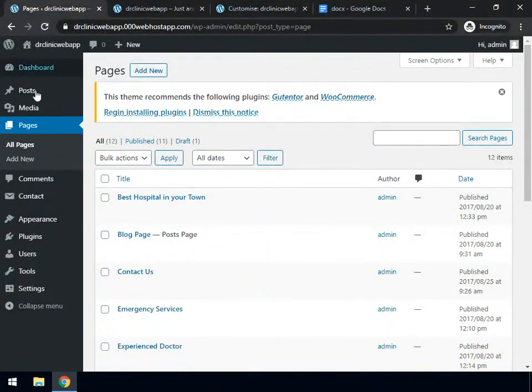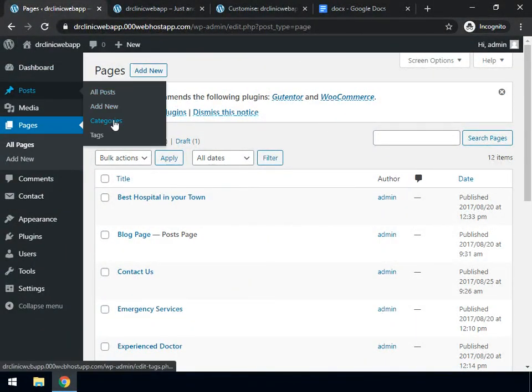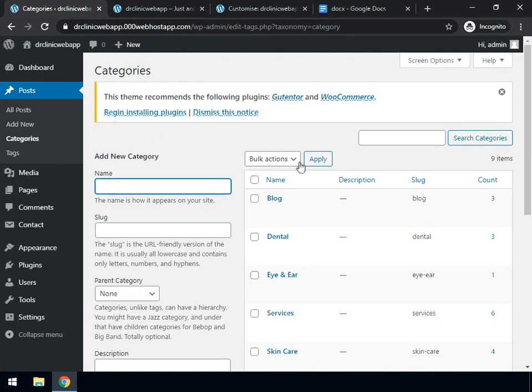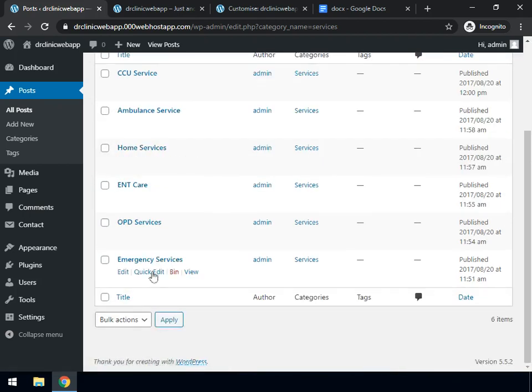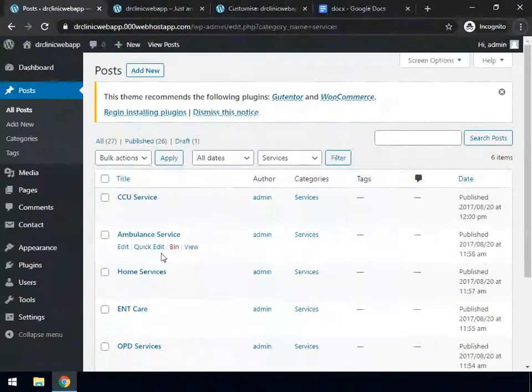Then go ahead and click on this post section, and then click on this category option given right over here. Then here you'll find the services category. So just go ahead and select the six count corresponding to the service category. And here we are with the six services. So now let's see what are the services that we need to edit.